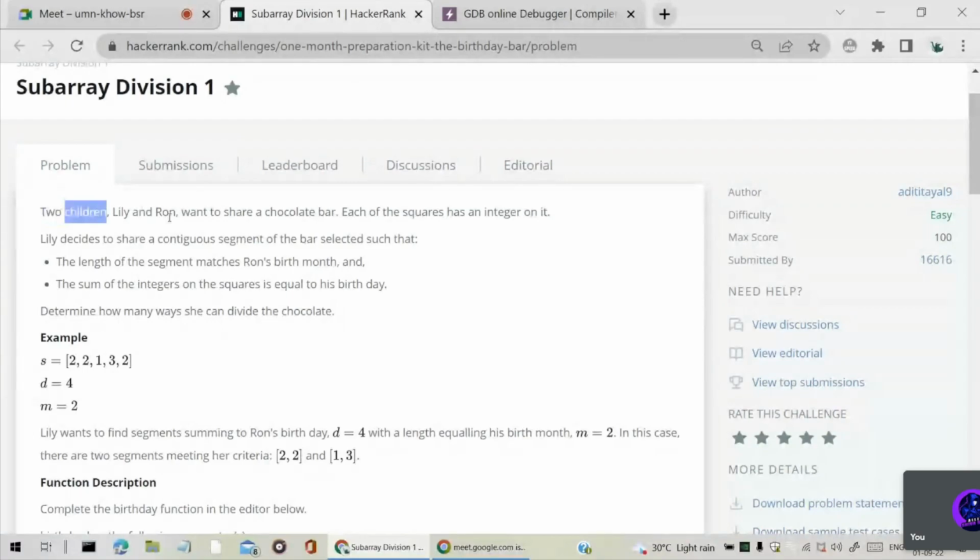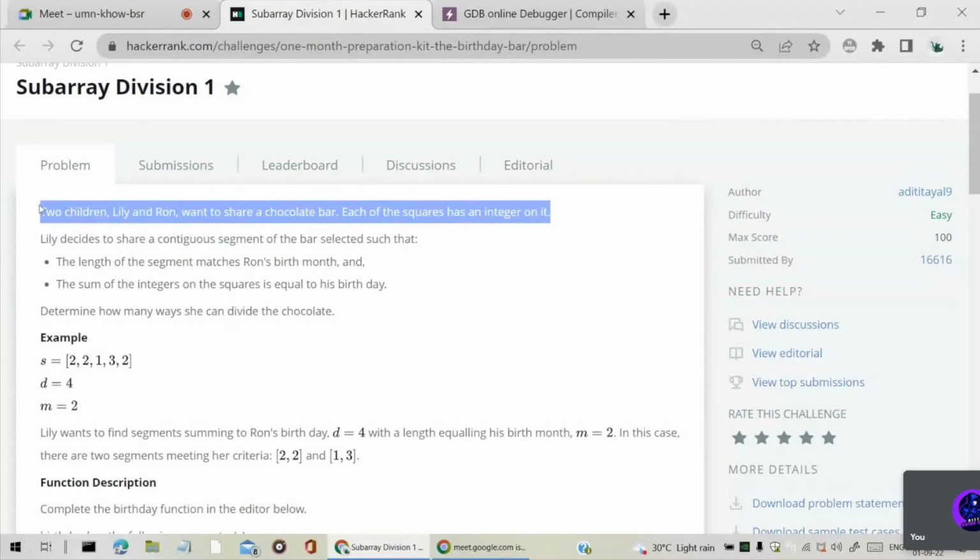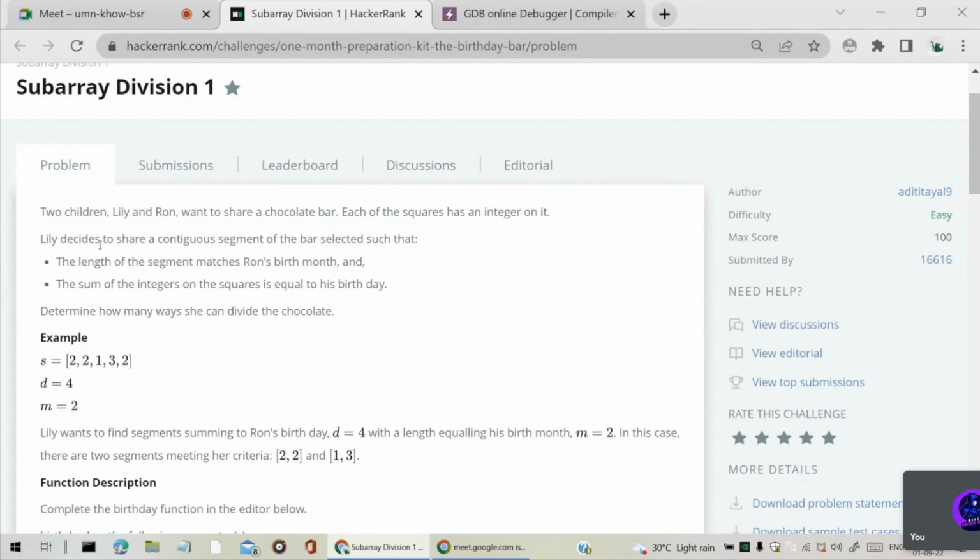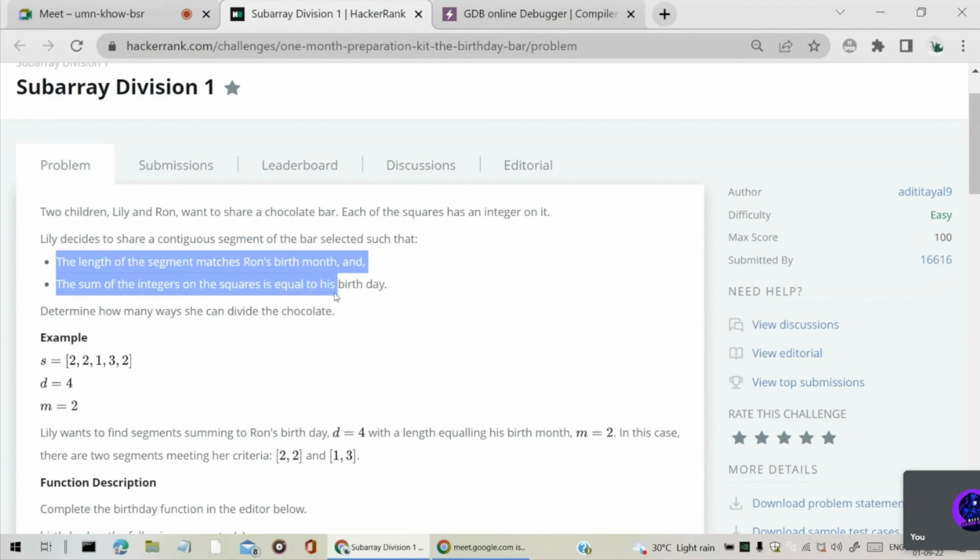Two children, Lily and Ron, want to share a chocolate bar. Each of the squares has an integer on it. That means we have a chocolate bar made of continuous squares, and there are integers on it. Lily decides to share a continuous segment of the bar selected such that the length of the segment matches Ron's birth month and the sum of integers on the squares is equal to his birthday.